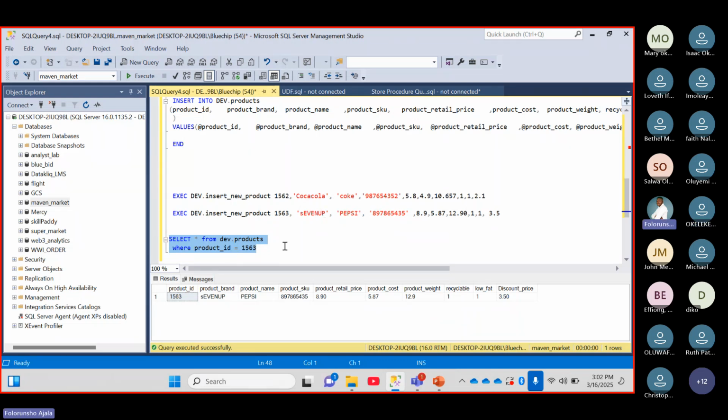So that is how to use a stored procedure to insert a new record. Don't forget that whenever you want to use a stored procedure, you are not going to say select. You are using the execution code or clause to execute the stored procedure.